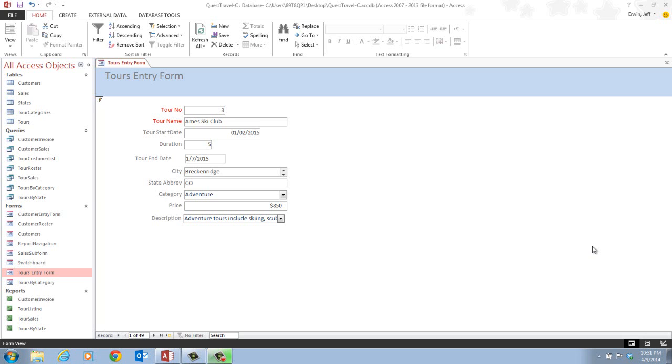But some text boxes, such as those that contained expressions, which we created in our last video, will not be used for data entry. And therefore, the tab stop property for a text box that contains a calculation should be set to no. Now, an unbound control, such as labels and lines, do not have a tab stop property because they cannot be used to enter or edit data.